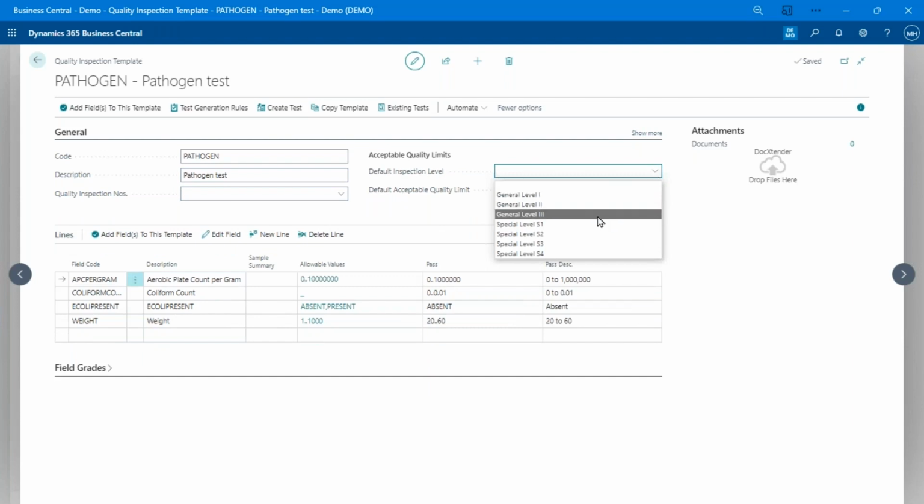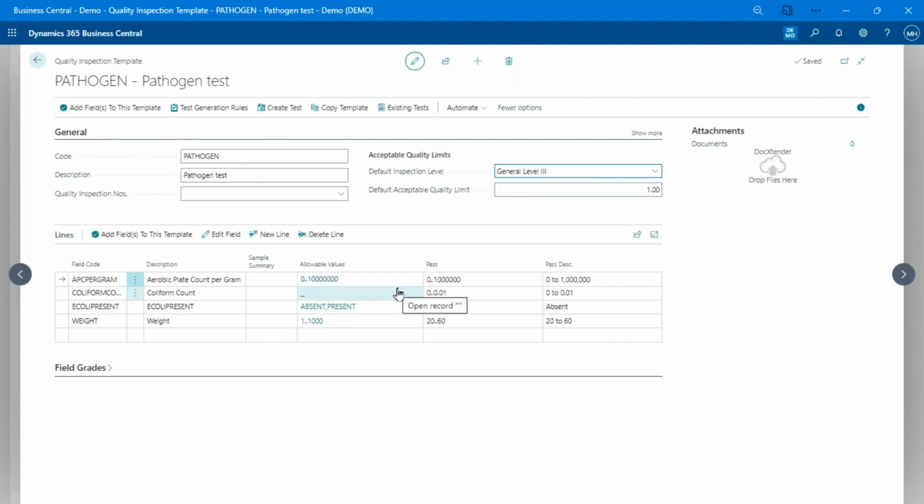Now here is where we can come in and set the default inspection level. So that's at AQL, that says this is what we want to set as our defaults on any new tests. Now this won't actually do anything. If I create a new test at this point, it's actually not going to do anything. And the reason is the way this is set up is these are individual entries.